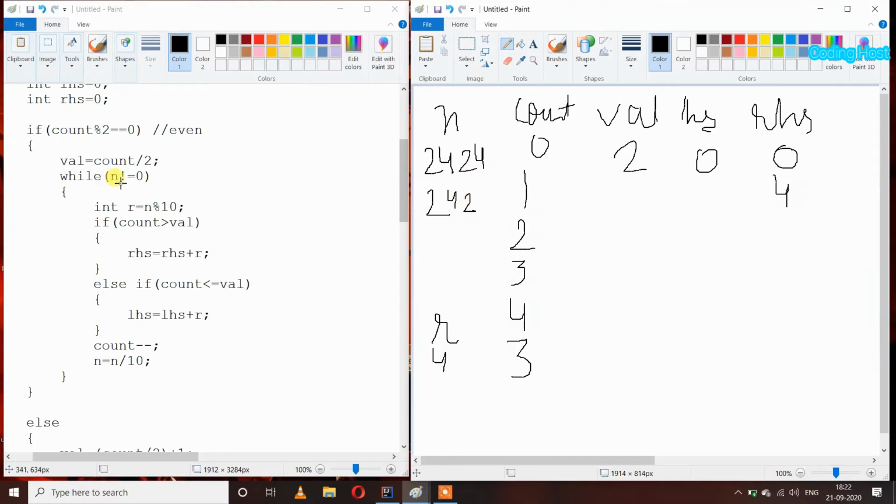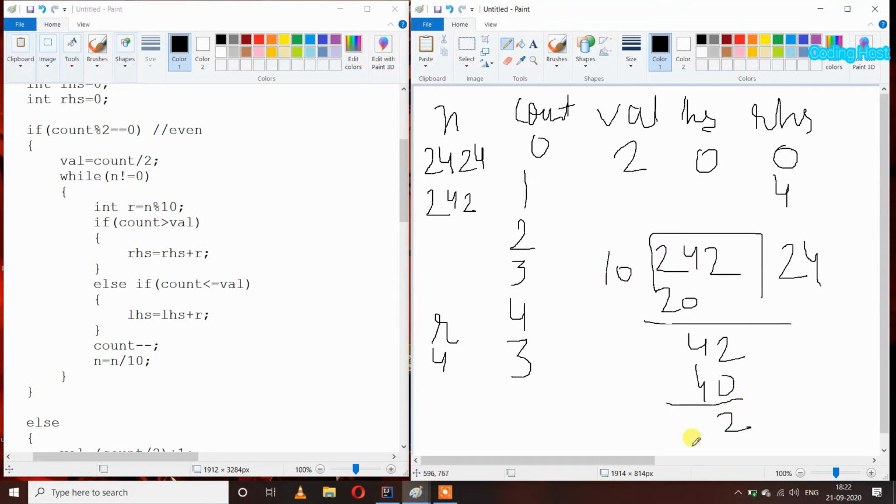So n not equal to 0. So n is 242 which is not equal to 0. So yes, our condition is true and we again get inside our loop. So we again divide n with 10 and take out the remainder. So 242 here and dividing it by 10 and we get 2 in the remainder and storing it back in the r variable. So now this r variable is 2 inside it.